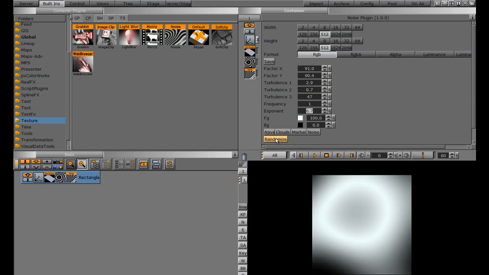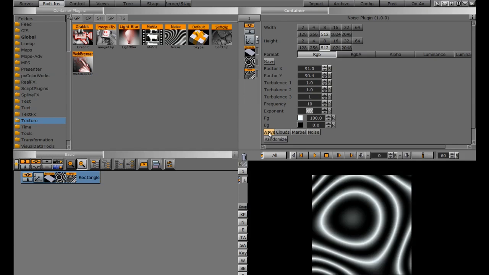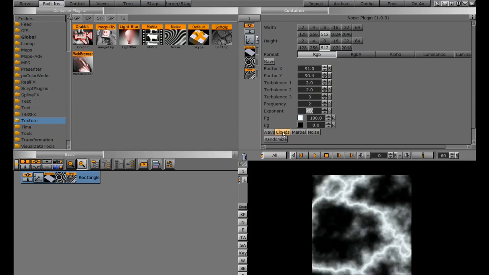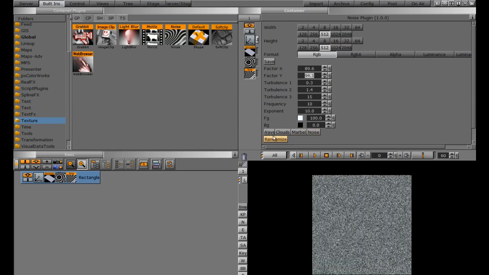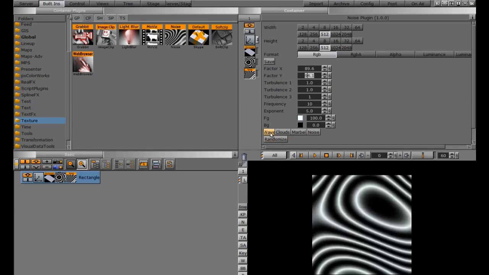Now down at the very bottom we have other options here. Right now it's set to a wave, and if we hit wave, you can see that it takes it back to what it was. We also have clouds that we can adjust, and again if you come back up into your X factor and your Y factor and your different turbulences and frequencies, you'll get a different setting. Also we have a marble, a noise, and a randomize. So you can use this plugin to actually create different types of textures.